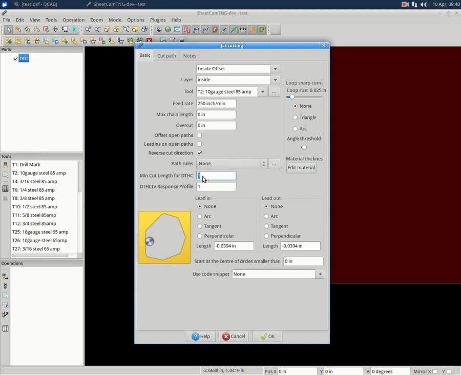Minimum cut length for DTHC is how long the entity is for torch height control to be on. We have found that we run it typically between 4 and 6 inches. So anything that's smaller than 6 inches, torch height control will not be on, because most likely we're not going to get up to the recommended cutting speed, and we really don't need torch height control in such a small area. So this, based on a circle, is roughly a 2-inch circle is going to have torch height control on, and anything smaller than about 1.8 inch, 1 7/8, will not have it on.